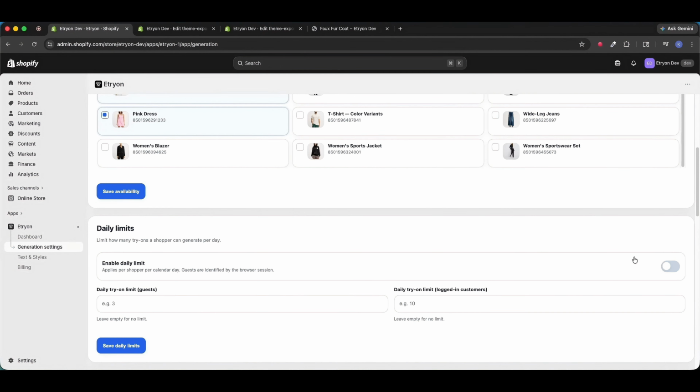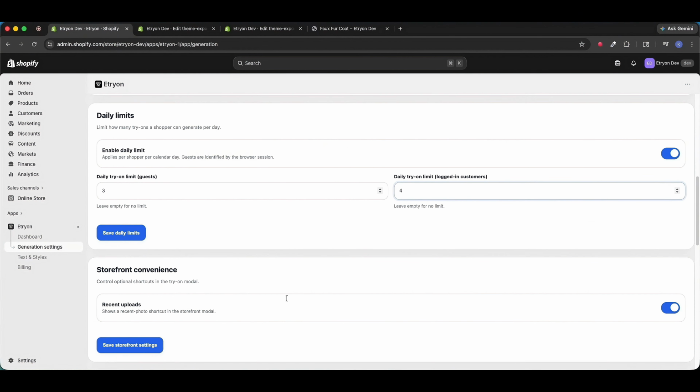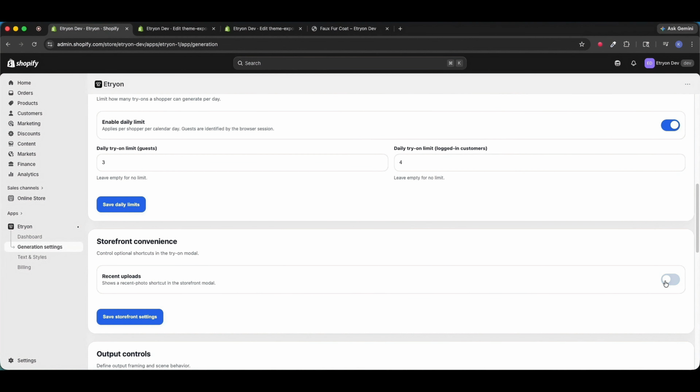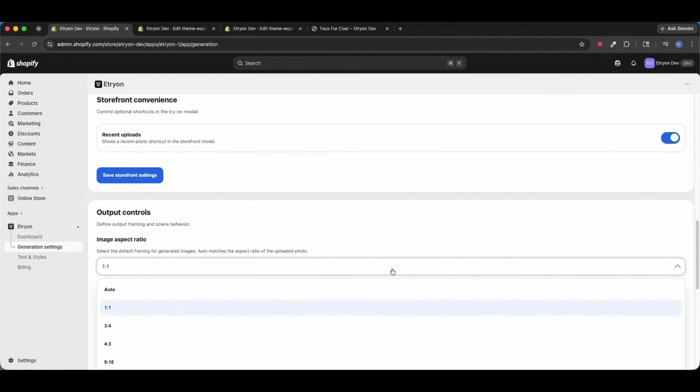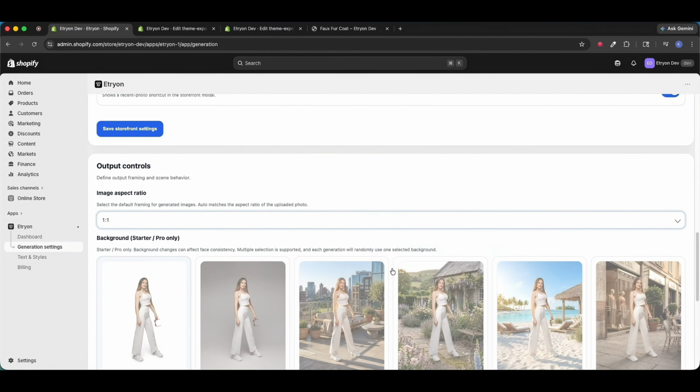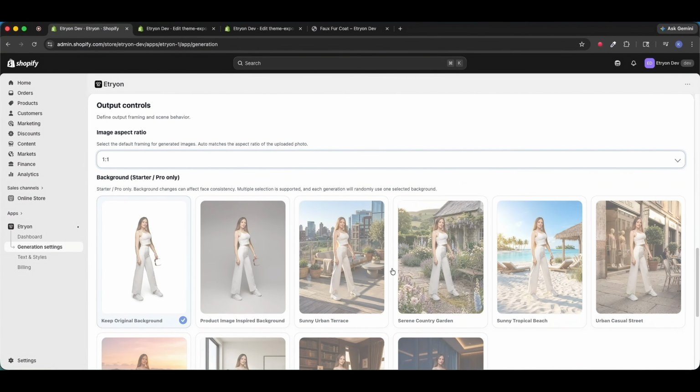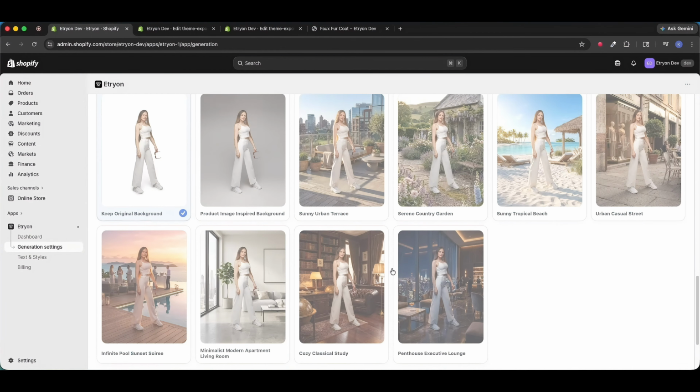You can also configure daily limits separately for guests and logged-in customers. Choose whether to show recent uploads in the modal. Set the output aspect ratio. And enable preset backgrounds and beauty mode if desired.